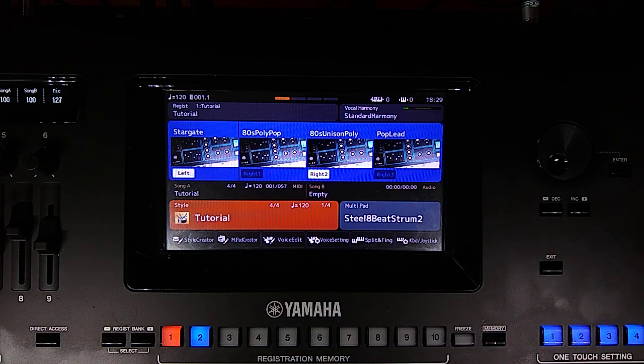Today, I want to show you the new features in the 1.4 firmware update. It just came out yesterday, June 28th, 2019 was yesterday. And yeah, Yamaha really was on time. It's very easy to install, just follow the instructions on their website.